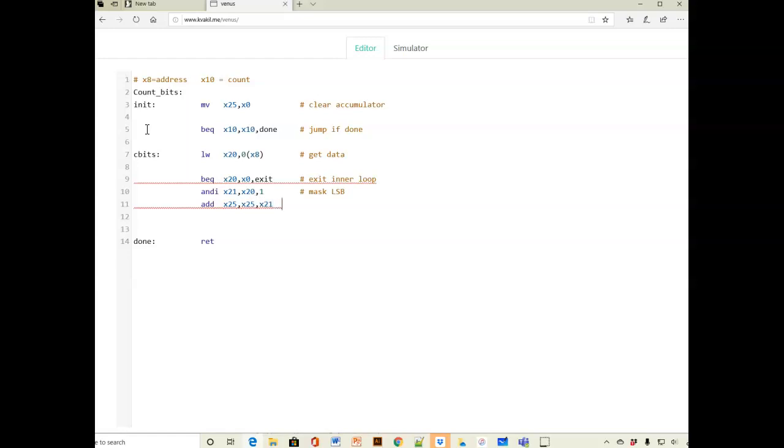x25, x21. Okay, and that's add to accumulator. Okay, so that's the meat of it. We've got to do the administration part of the inner loop, which is going to be shift right logical immediate x20 once, shift right once, and then I'm going to jump to in loop, called in loop.